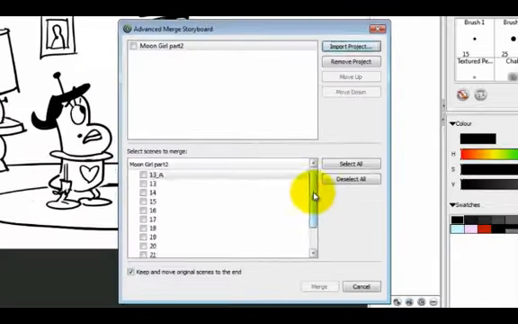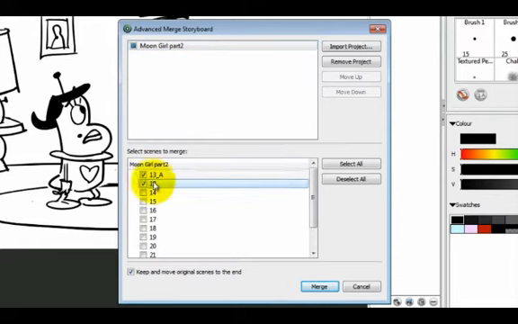Now notice that all of the scenes are down here in this window. If I click this box, it's basically going to select everything to merge, but you can be specific about it. If you unclick this, basically I'm going to tell it, look, I just want to merge the two scenes that got changed, scene 13A and scene 13. And now I can press merge.